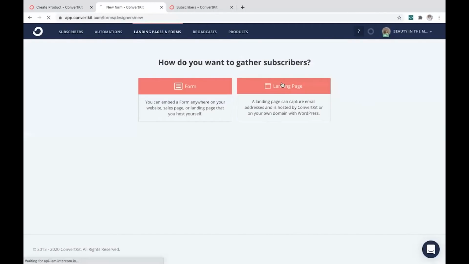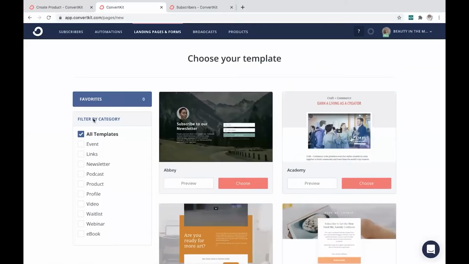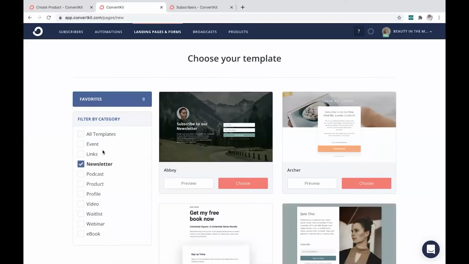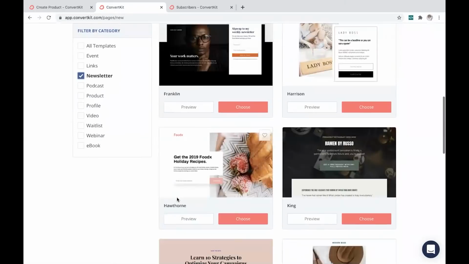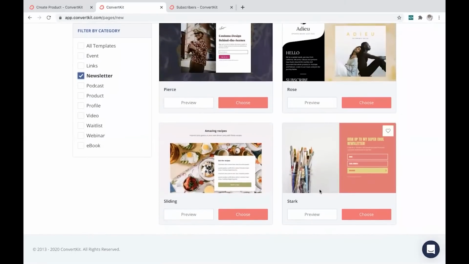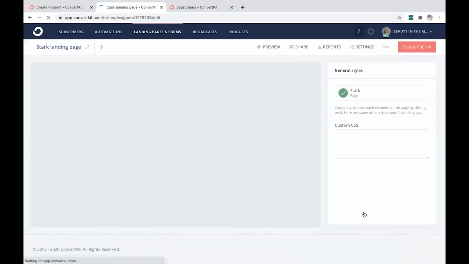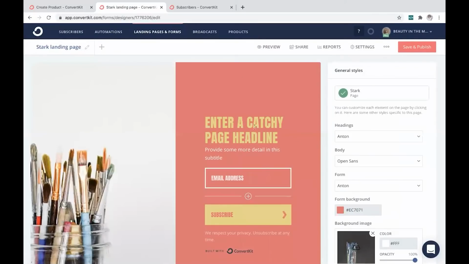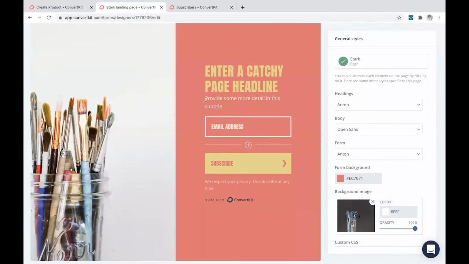So in this case, I'm just going to create a free landing page. I'm going to click on Newsletter to choose a template that pertains to newsletters, and I'm just going to go ahead and choose the template that I feel fits my business in the best way. You can customize it, let people know you're launching this free newsletter.